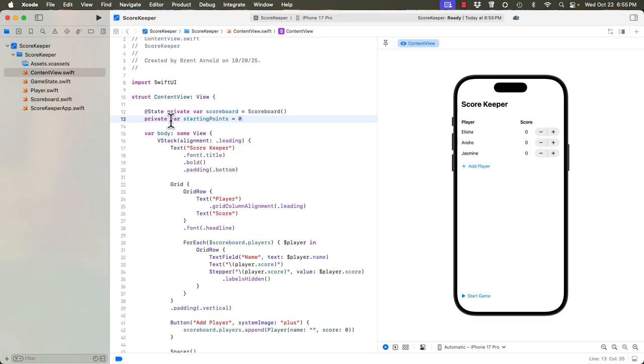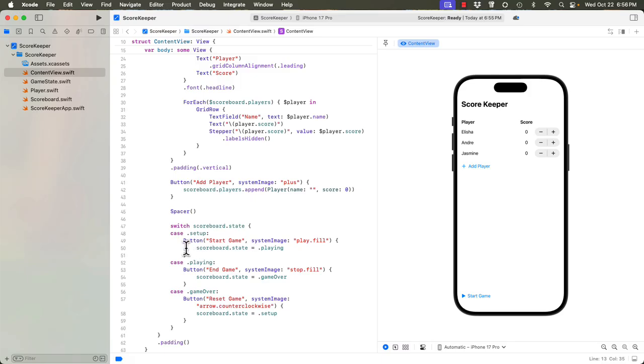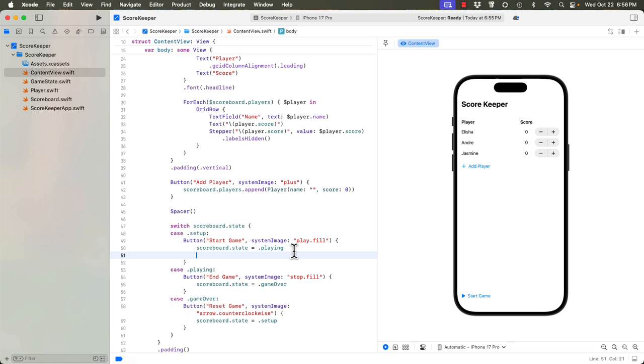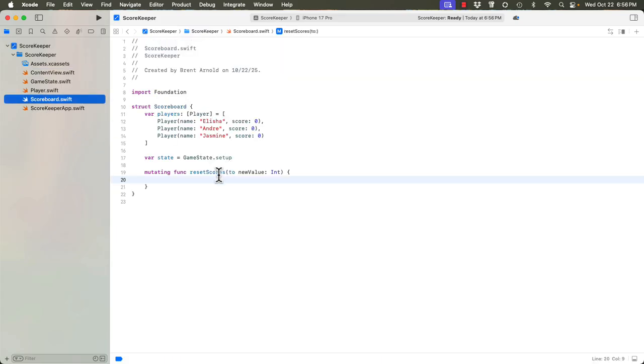We set it as a private var on the content view because the scoreboard will make an update based on that value. When the game starts, we need to reset the scores. And so what we can do is call scoreboard.resetScores, and then pass in the startingPoints variable. And then it's going to reset the player scores. Now, remember, this method doesn't have anything in it, but we're going to implement that next.